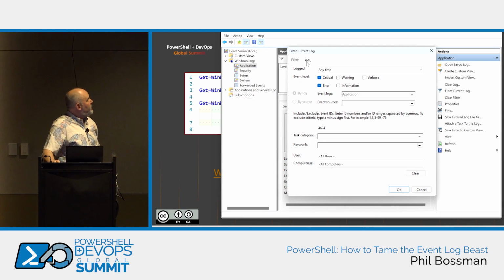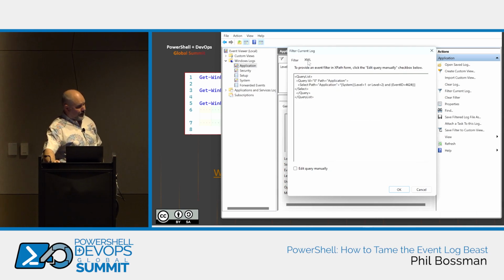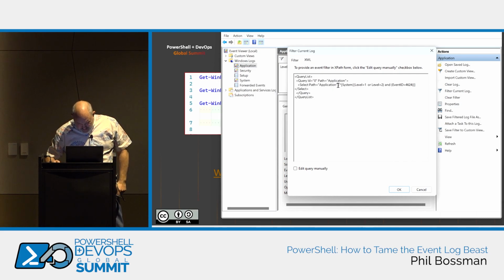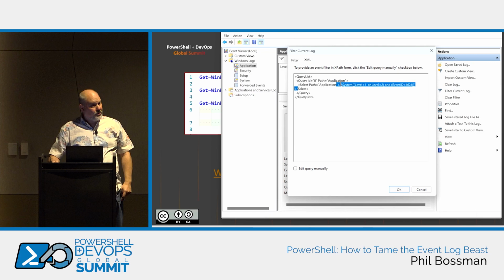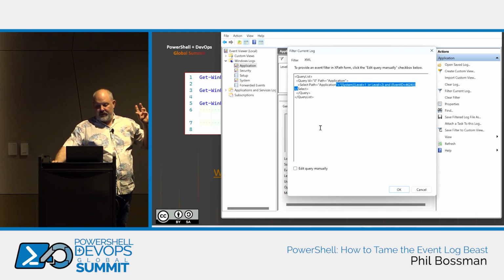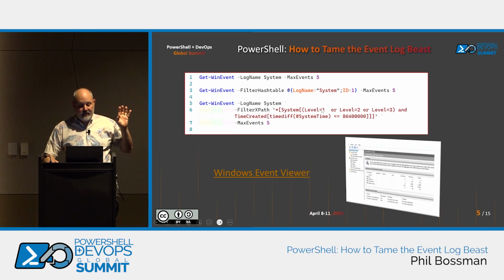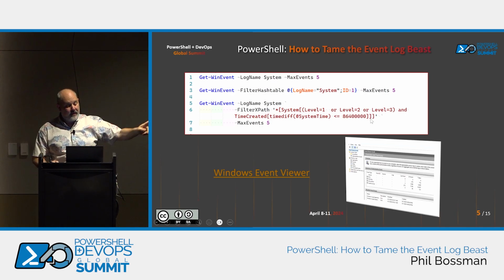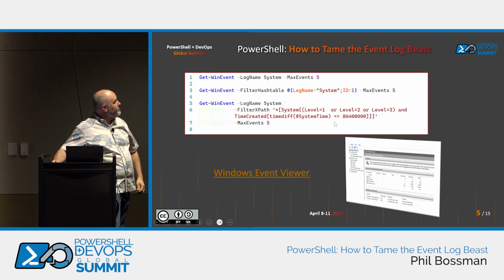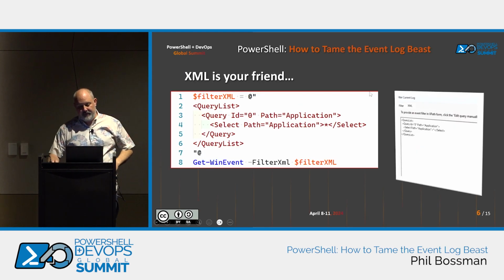But not everybody understands that there's this other thing here called XML. And right in here, this is the XPath. XPath is an XML-type searcher, so you can search XML documents using XPath. Full stop there, that's where it comes from. It's telling it I want error and warning events, and those are the levels. Then there's the whole TimeCreated SystemTime part, which is based upon the number of ticks.